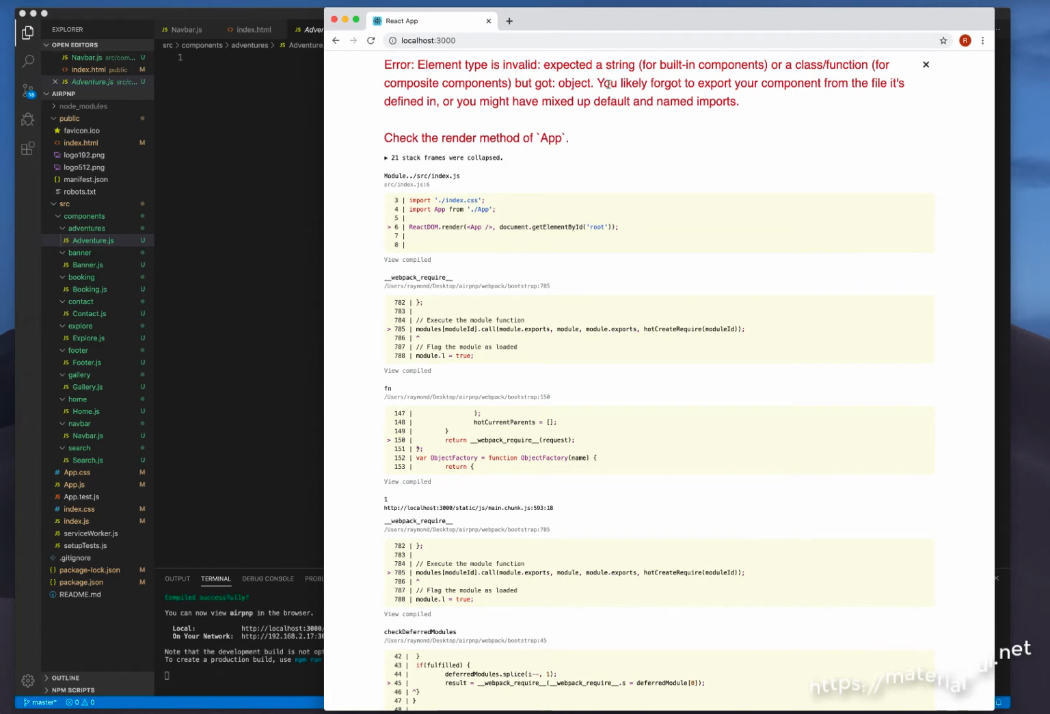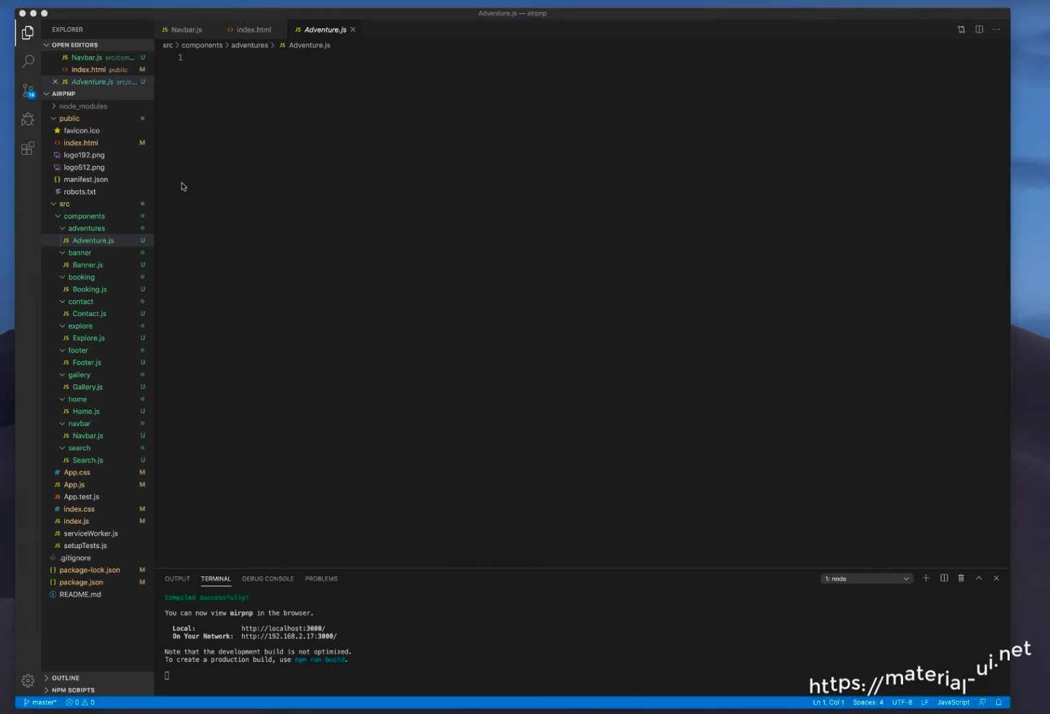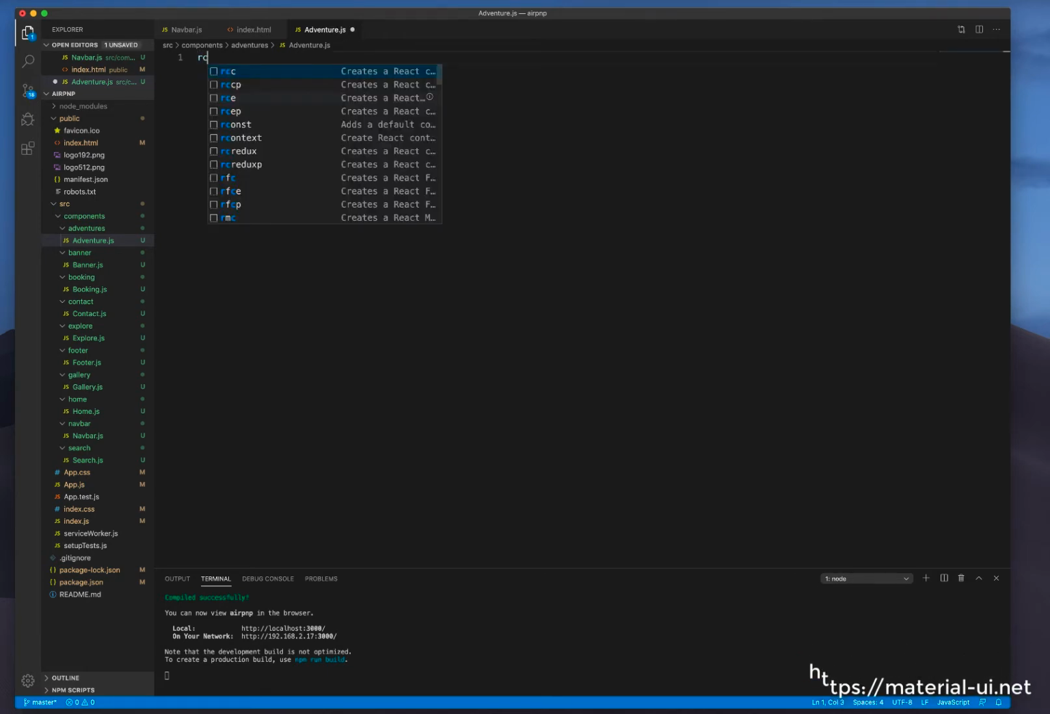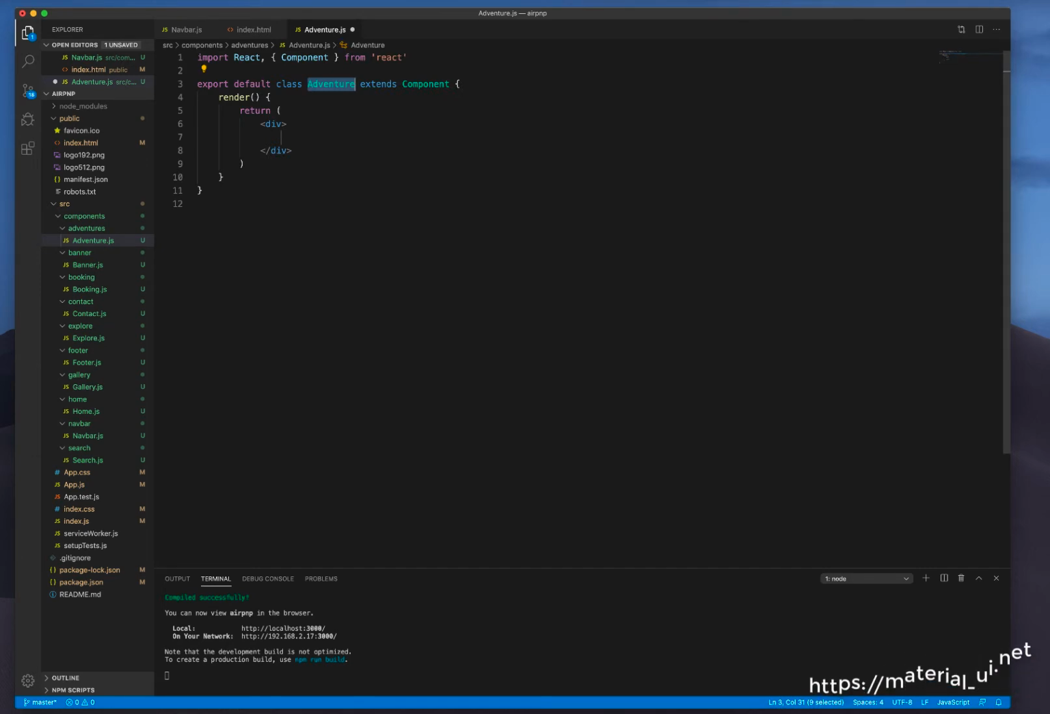The error message says you likely forgot to export your component from the file. So let's create all the components for the files. Let's go to adventures and we create the class for it. You can create the class or the function, but here I prefer to create the class. RCC and save it.